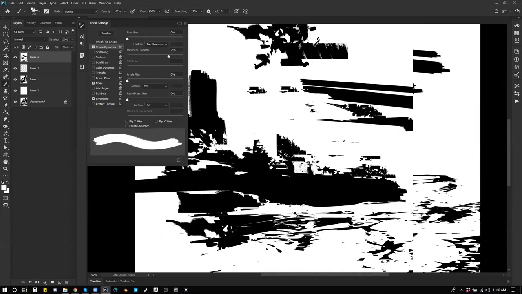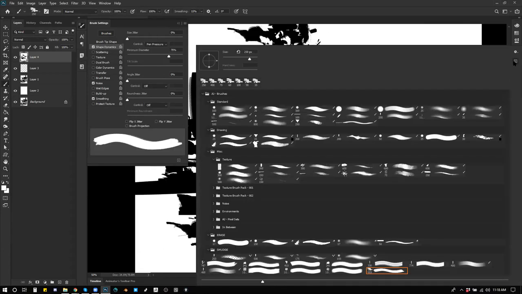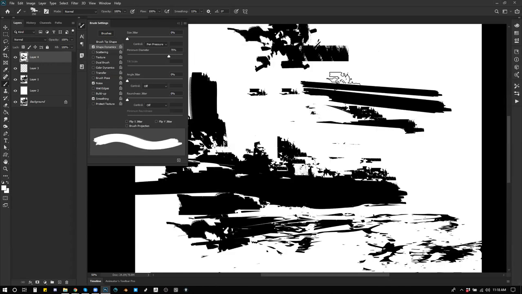This brush works. I approve of this brush. Let's save it. I need to make another one. Let's put this right here. I'm going to scatter this brush.